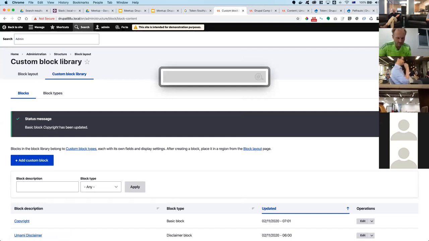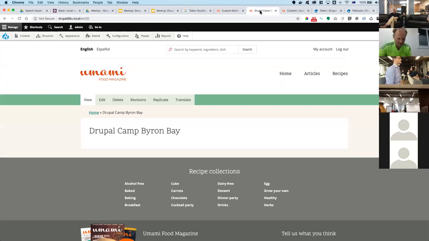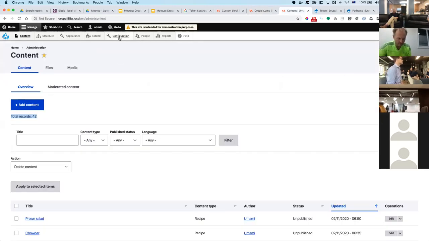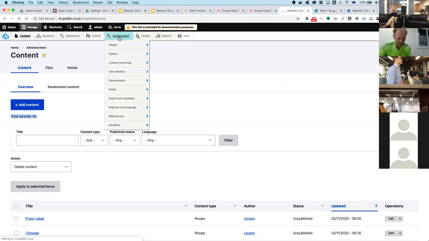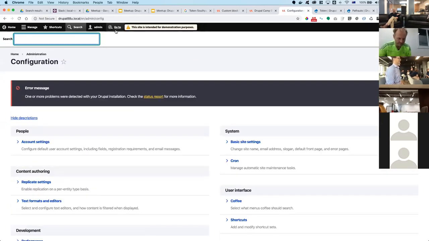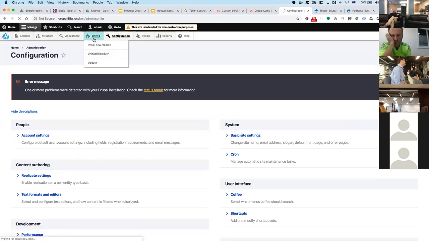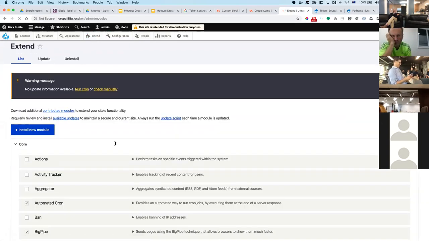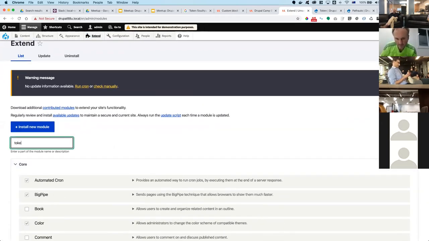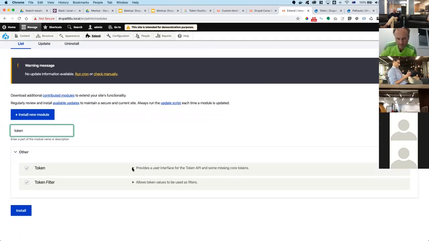Hey, Vova. I have a question for you. Are the tokens supported by the language, or how does that work with language? Good question. We are a multilingual theme. Let's quickly have a look. Extend. Let's see if there are any multilingual. I actually haven't noticed any difference with the token patterns, but let's just have a look.